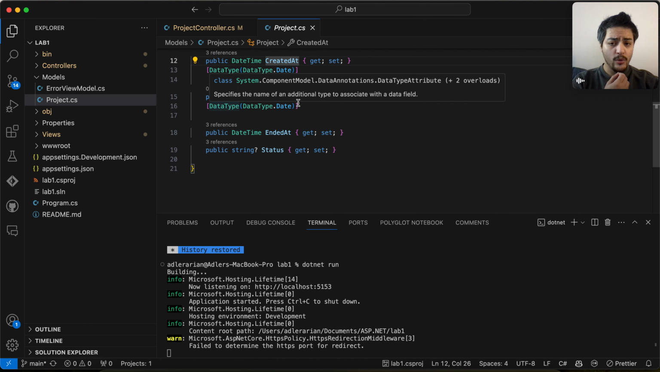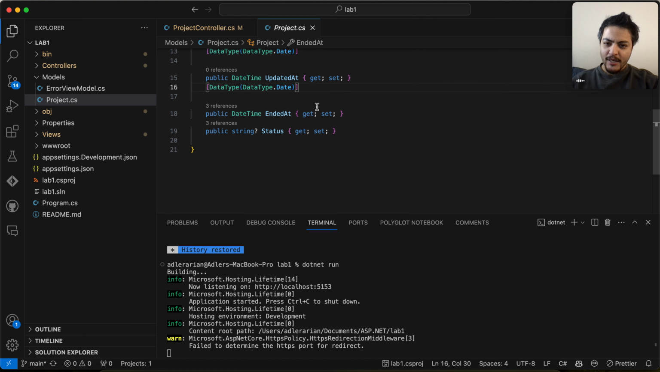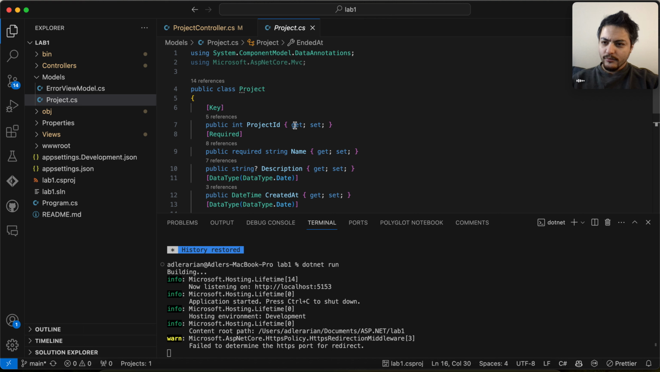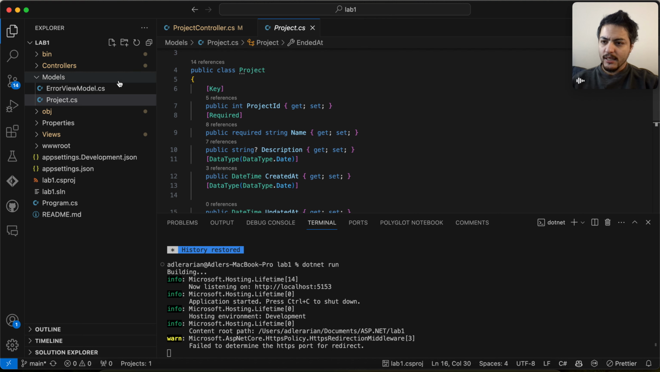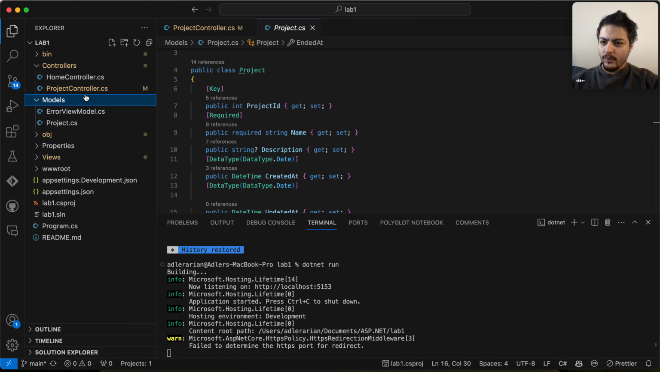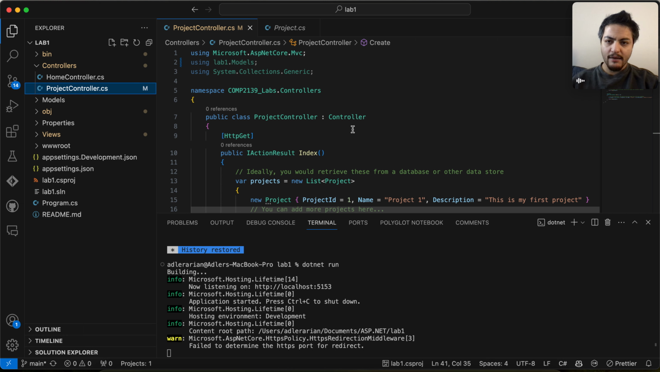And so same for the data annotation. For the date, we are using the date data type. The status, again, it's optional. So after having the models, let's head back to our project controller and see what we have here.